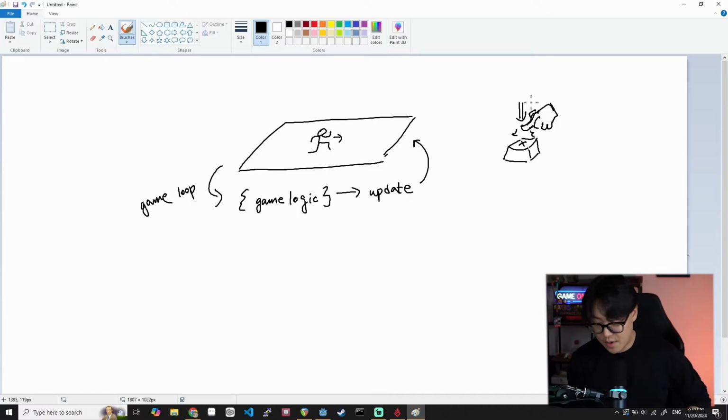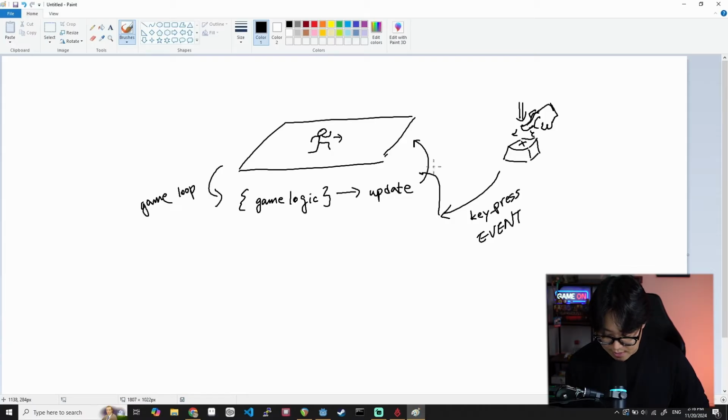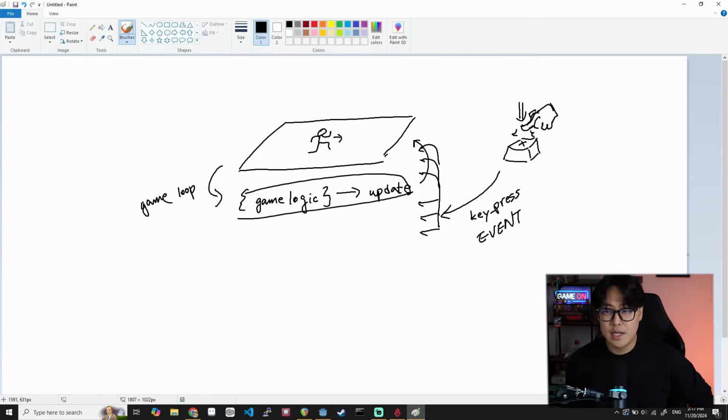When the player presses the button, an event is emitted, and that will try to interrupt the game loop. So this can go into any part of this logic, right? In between the update, or maybe even before the update. So how will we handle this?